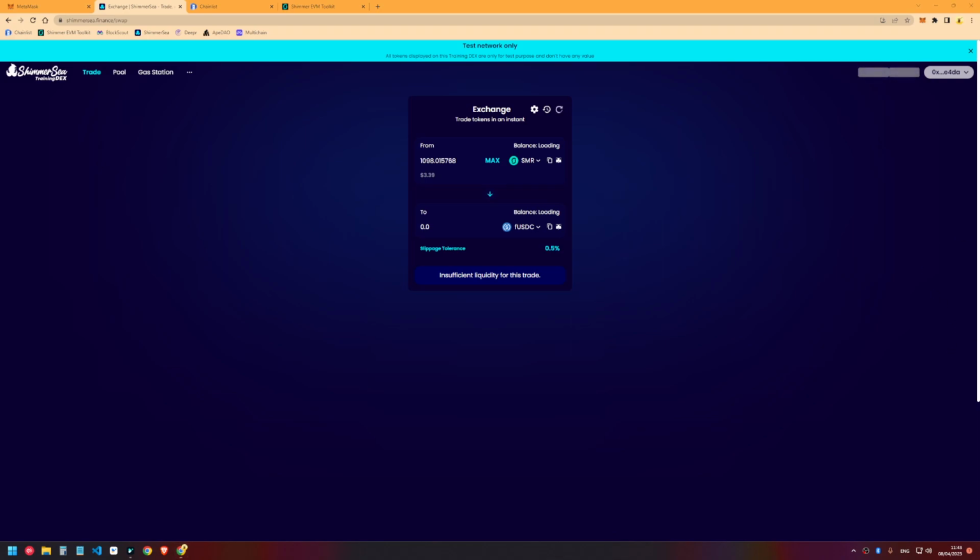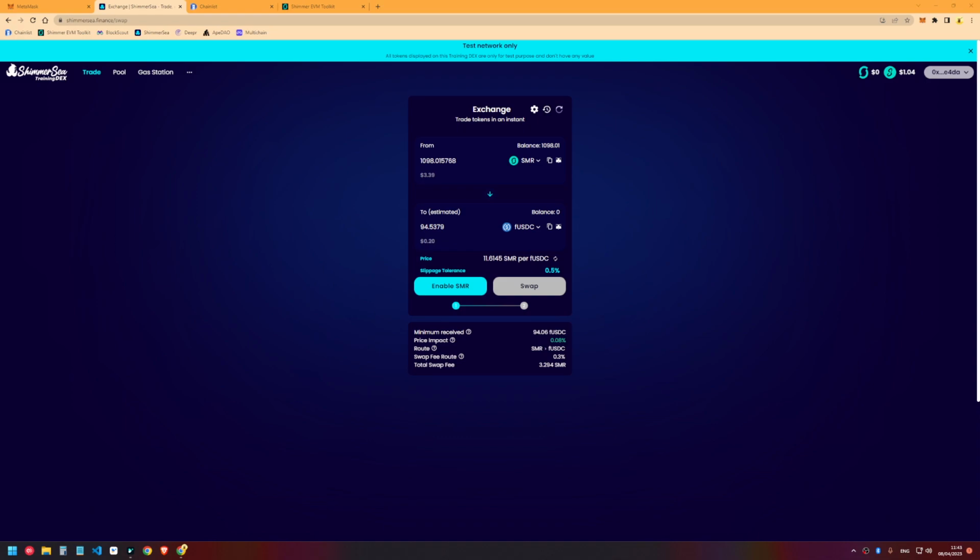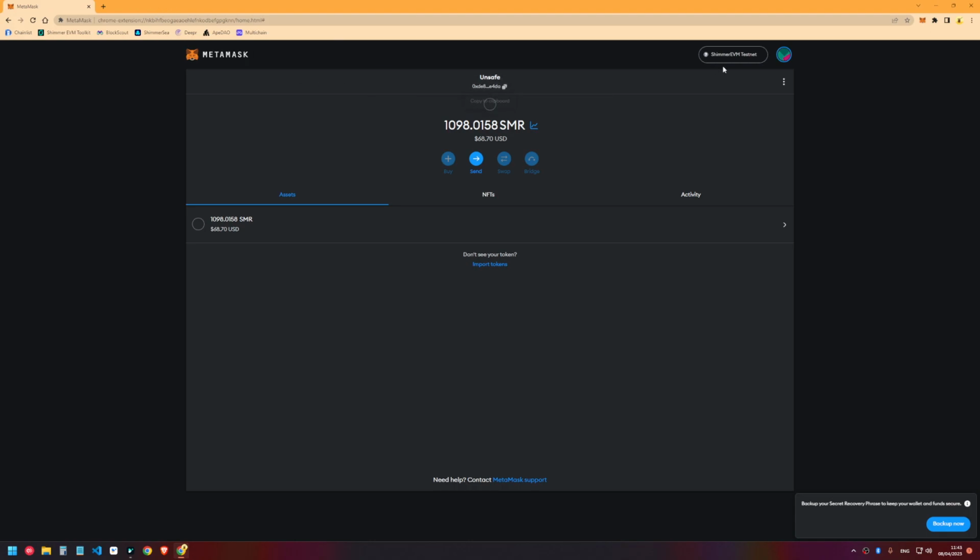Okay, let's skip to the next part. Now we have Shimmer Layer 2, Shimmer EVM Testnet. Okay, so let's show the first things first. We added the Shimmer EVM Testnet network. We have our account setups. I will use the unsafe wallet because it's just easier to sign transactions. I don't need to use my Ledger wallet to manually approve each transaction. So let's focus on that.